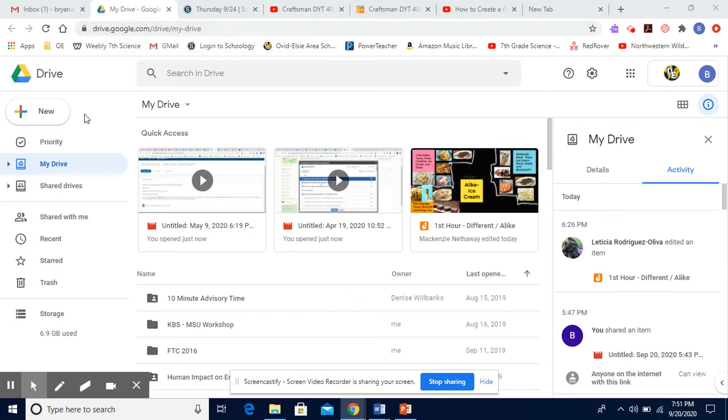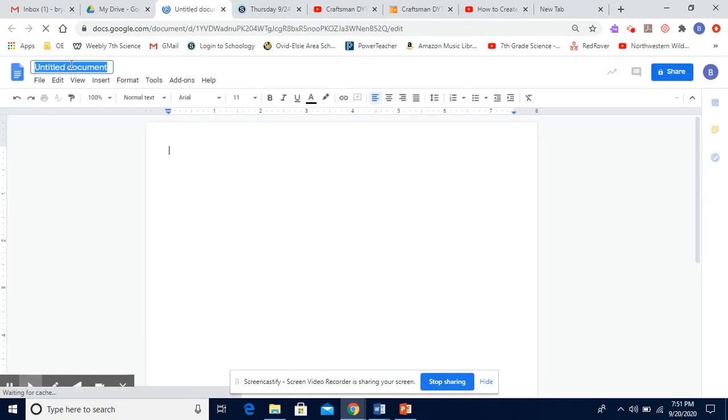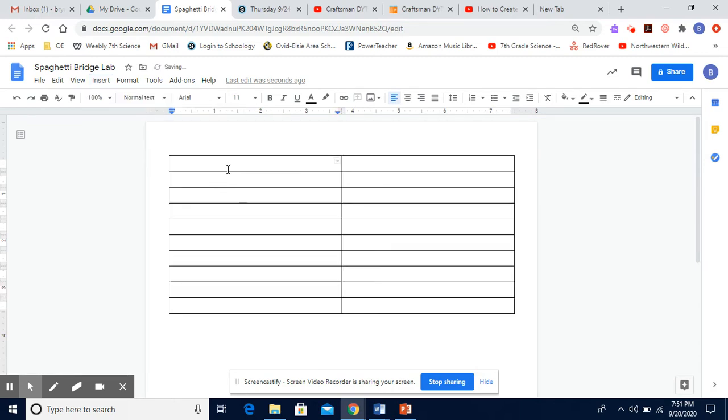In your Google Drive, however you get to it, you want to create a new Google Doc and you want to name it right away. Spaghetti Bridge Lab. Then you want to insert a table. And I think we collected data for nine spaghetti strands. There'll be two columns, one for the number of marbles, one for the number of spaghetti strands. And we'll make one extra one for a heading. So we'll make it a 2 by 10 table.